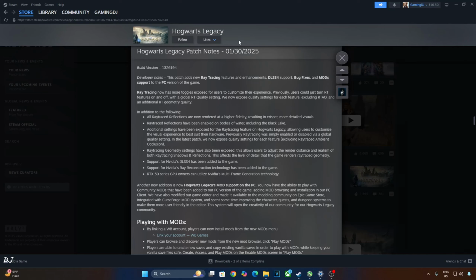A couple of weeks ago, this game received a major update. It added new ray tracing features and enhancements, DLSS 4 support, bug fixes, and mod support to the PC version of the game. Just to be clear, the console version of this game does not support in-game mods. Both Steam and Epic Games versions of the game support in-game mods. In order to use the in-game mods, you need to link your Steam or Epic Games account to your Warner Brothers account. You also need to be online.